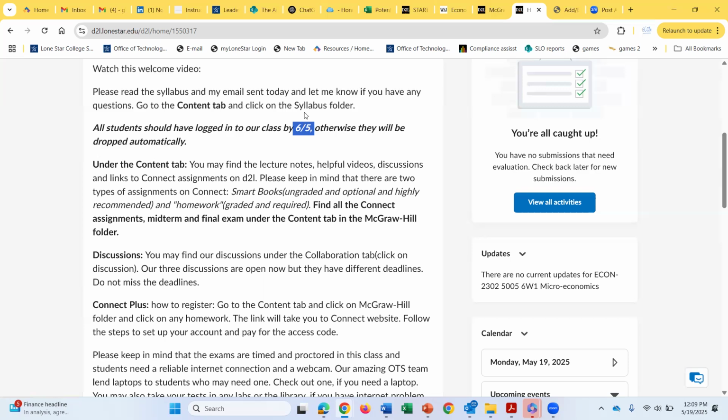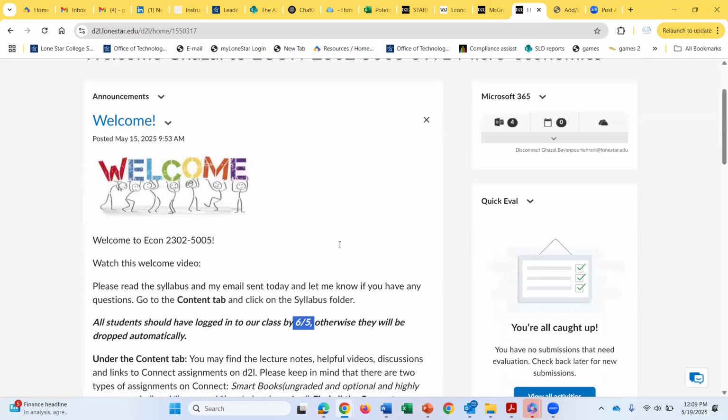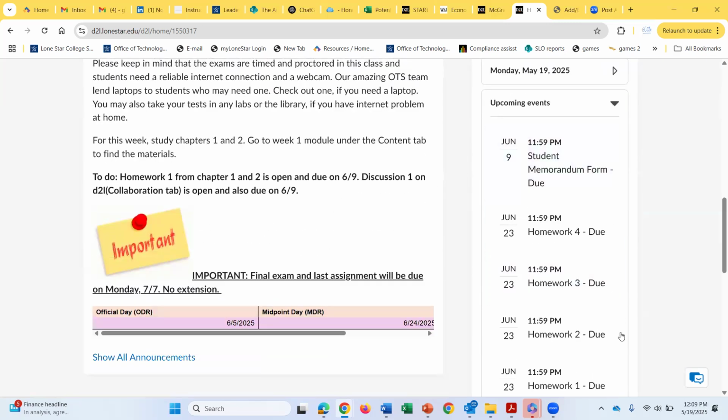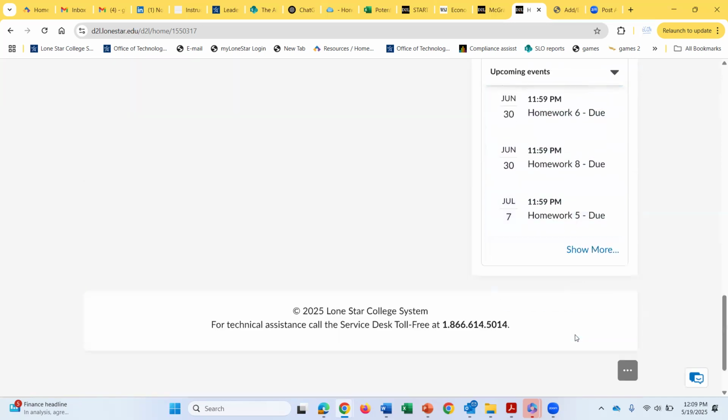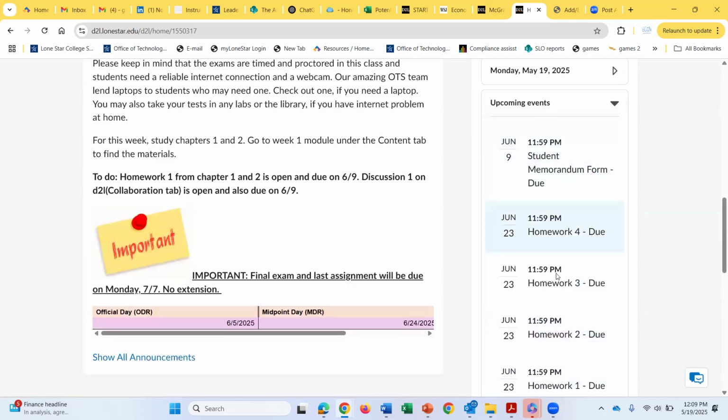So let's just jump into content tab. And before we go, let me just show you one more thing. When you log into your D12, this is the first thing that you will see. Remember, we have a little calendar here where you can see basically which assignment is due. You can check all the deadlines here. That is a good reminder for you.